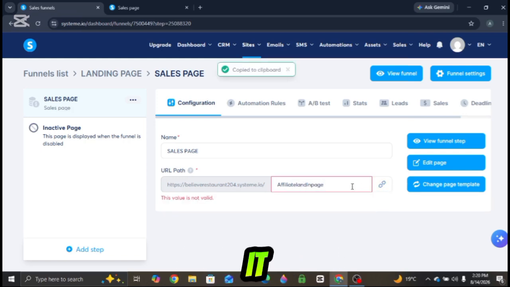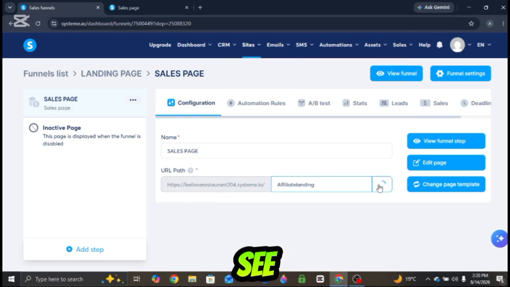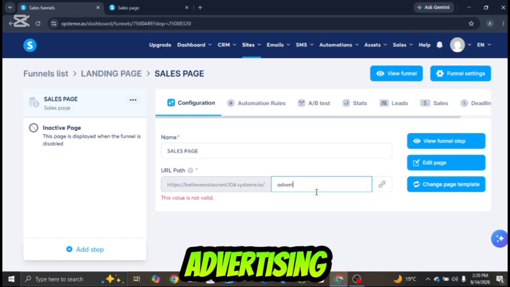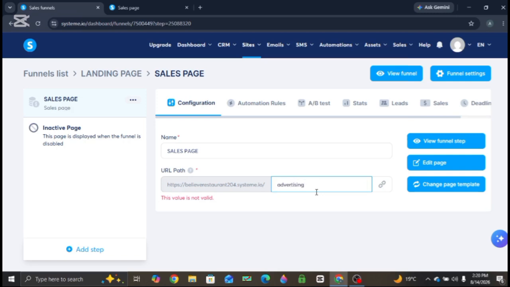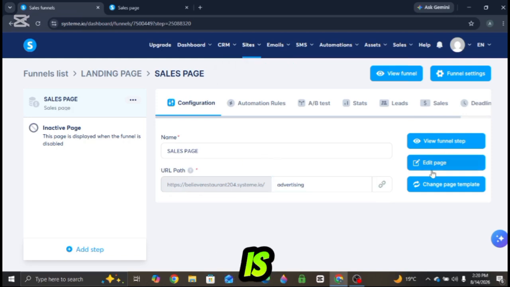Then you mark it. Okay, it is not valid. Affiliate landing, let's use this and see. It does not work as well. Okay, let me use advertising. Let's see, this works. The next thing you are going to do is go to edit page. Click on edit page.